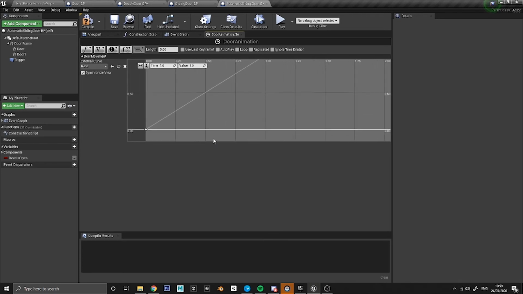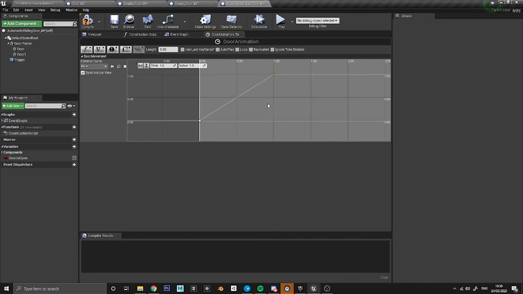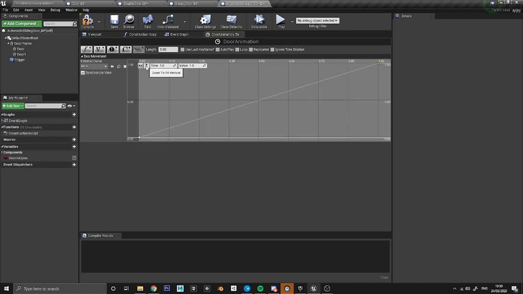Okay, so I'm going to zoom out a little bit here. If you want to frame up your graph on the screen, you can use these two icons here, which say zoom to fit horizontal and zoom to fit vertical. That will make the points fit either way.